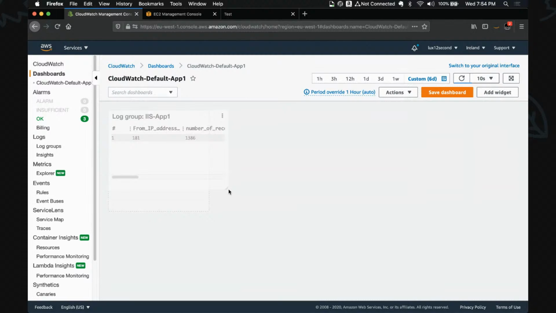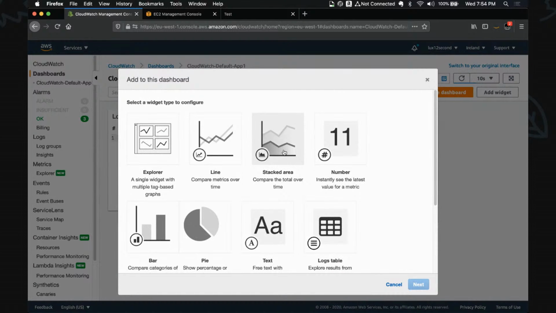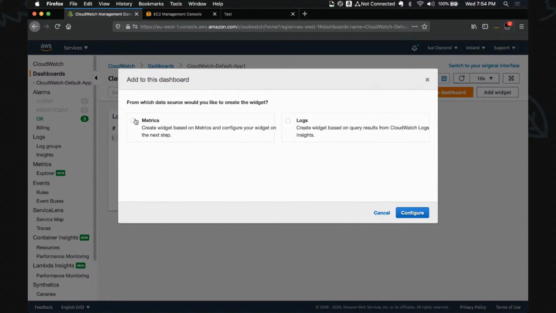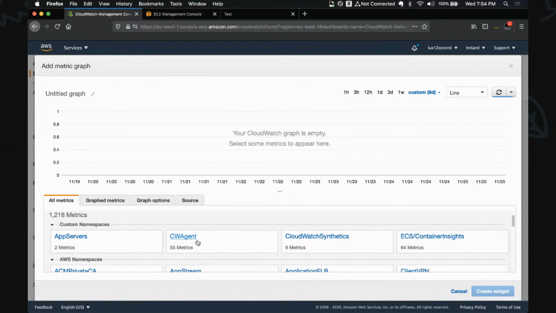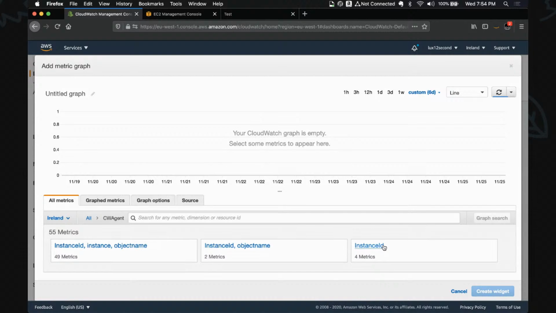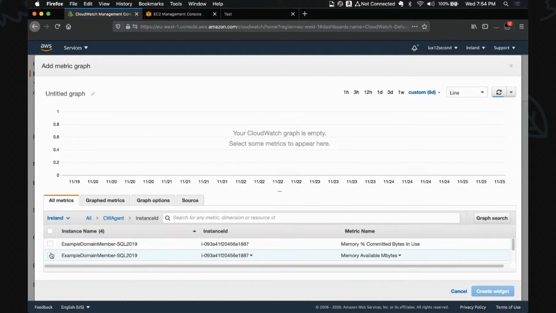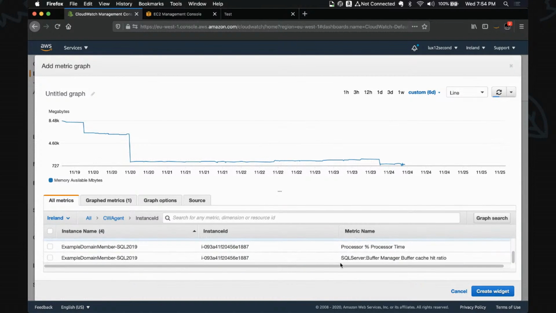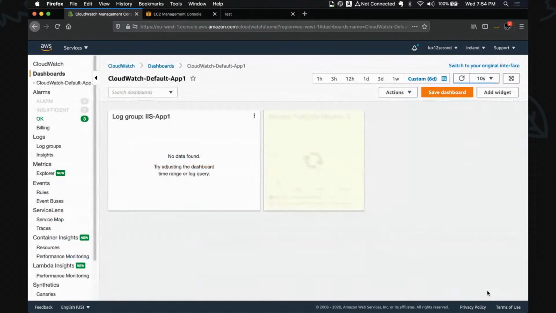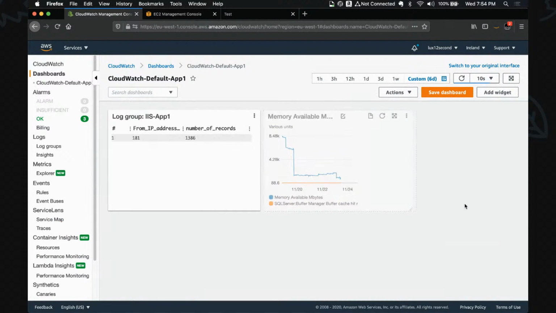And what else can I use here? So now we jump to another topic, which is dashboards. I can add widgets. And this is the last bit, like a line widget. Next, I want some metrics to show here, like the CloudWatch agent, I want to see available memory. Maybe there is a correlation between the number of hits that I have and the memory, right? So you can get great insights, right?